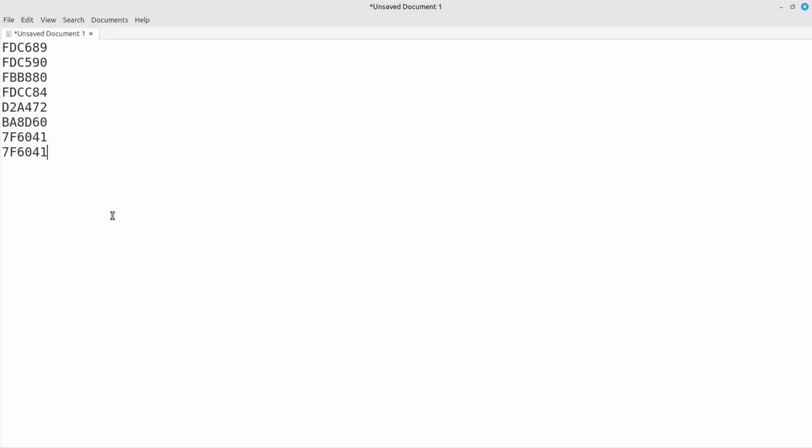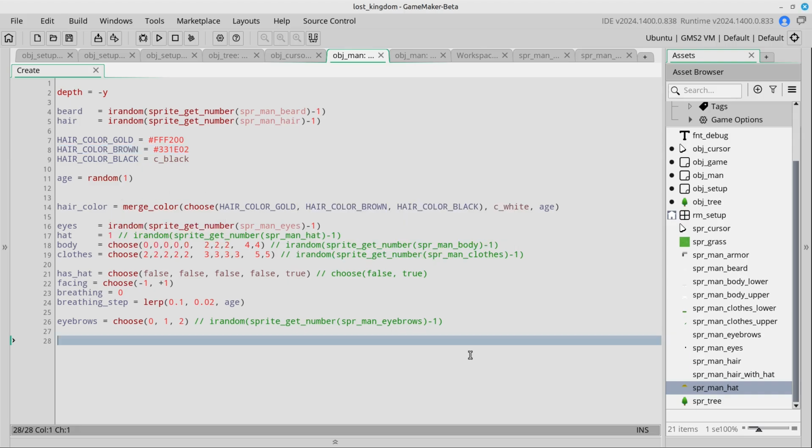But in order to apply skin color, we come to object man, and we copy this. I don't know how arrays work. Back in the day in GM8, we didn't have arrays. I mean, we did, but you didn't have array literals. You didn't have array constructors. So I'm hoping that's possible here. I don't know.